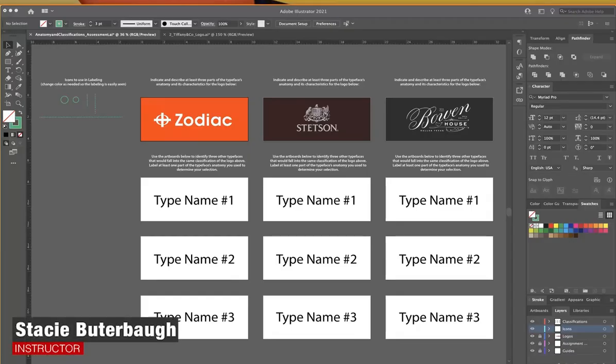In this assessment competency, you'll be examining the anatomy of a type based on the characteristics of its letter form. You will use this to determine what classification of type the logo belongs to. Then you will utilize the character panel in Adobe Illustrator and Adobe Fonts to identify 3 similar fonts that would fall into the same classification.